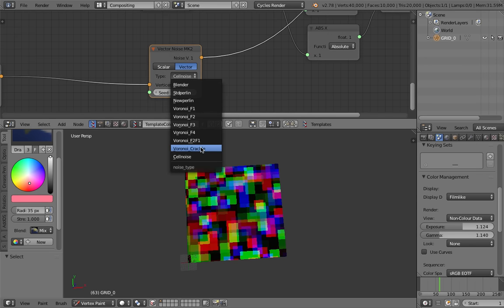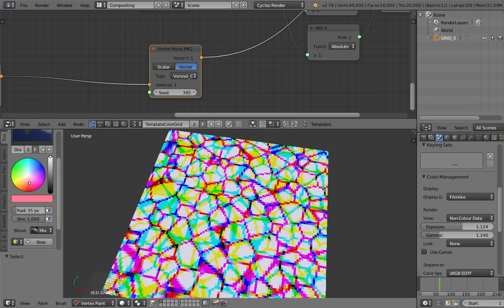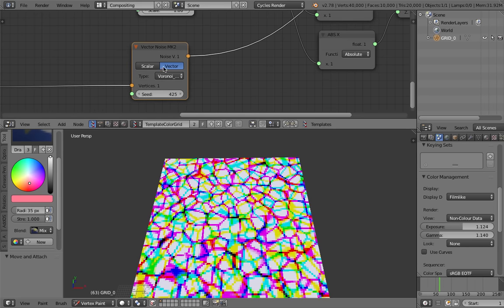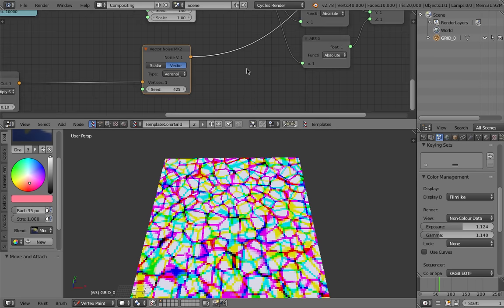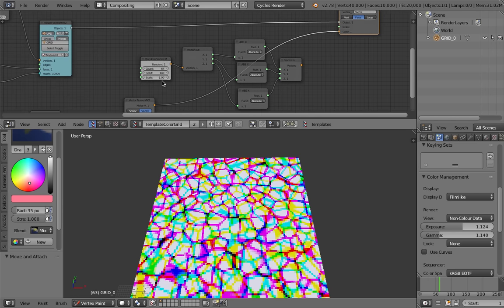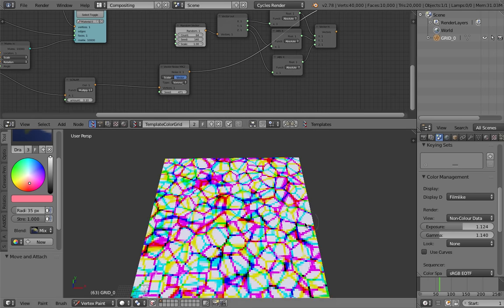It's going to be super interesting that way. The nice thing about vector noise is it can output scalar and vector, and then you can really tweak it that way, and you can control all the seed parameters, whatever.